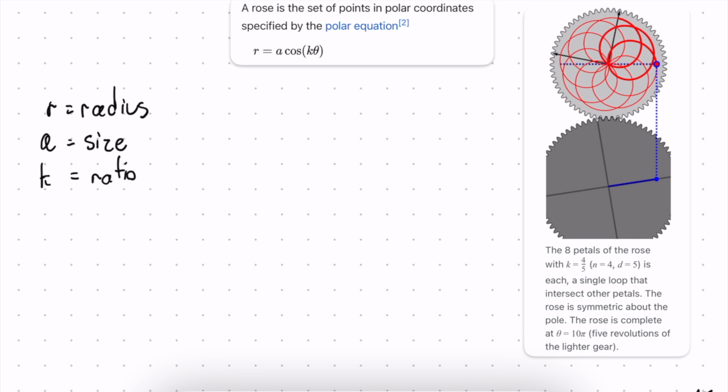And whatever the ratios are that are specified by the rose itself, which is the polar equation that we're using here, is going to be the ratio that we adopt. So you'll see off to the side here, it tells us that the 8 petals of the rose have a k value of 4/5, and that we have to loop 10 revolutions in order to go through this whole thing.